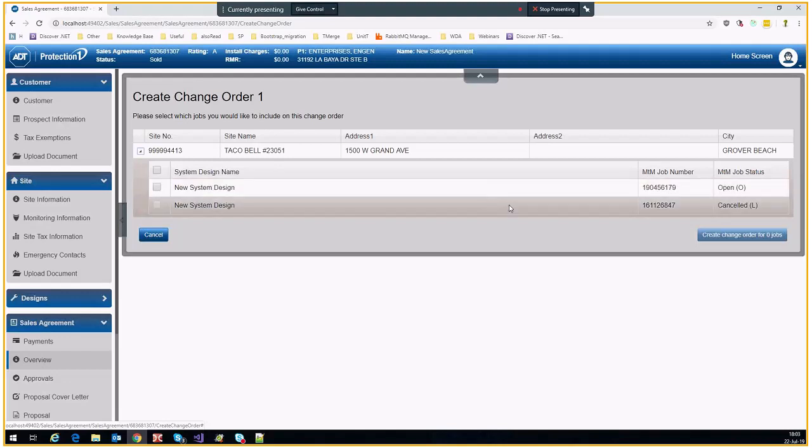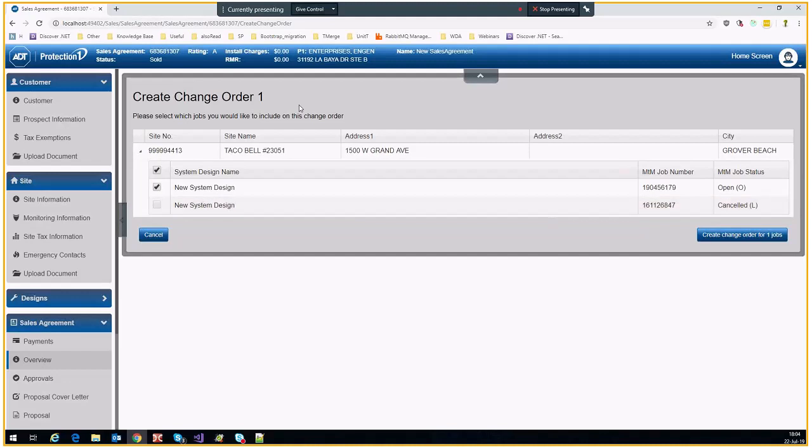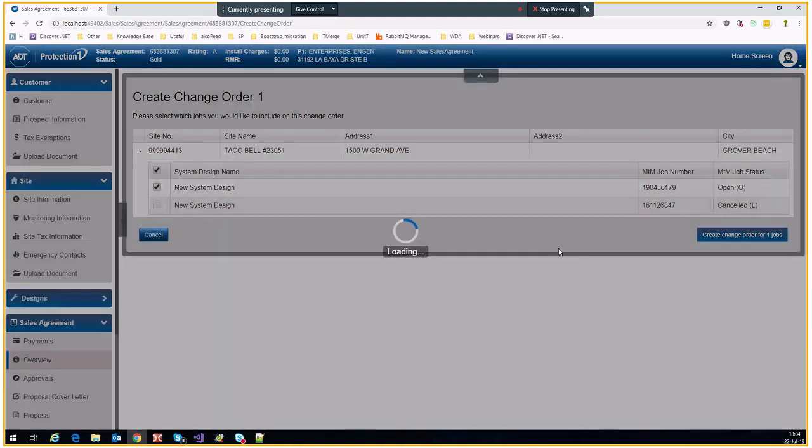We cannot create change orders on canceled or closed jobs, or jobs with billable status or invoice reversed status. So you can see we cannot select a canceled job. And when we select all, we also skip this canceled job. So let's create this change order.